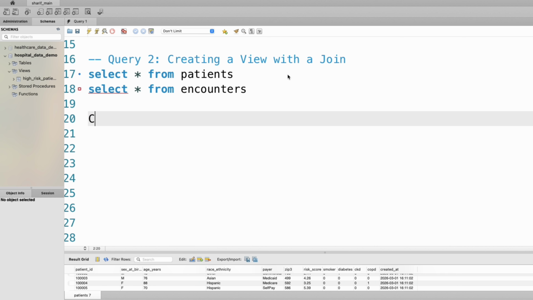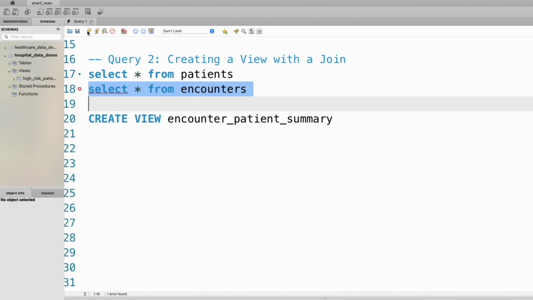Let's start off by writing the query. We'll do CREATE VIEW, and for this one, we'll just call it encounter_patient_summary. The goal of this is to combine the encounter-level information with patient-level information. We're just trying to get a simple summary, or just how it looks when you combine two tables and use a view on them. Okay, I'm going to run the encounters table as well.